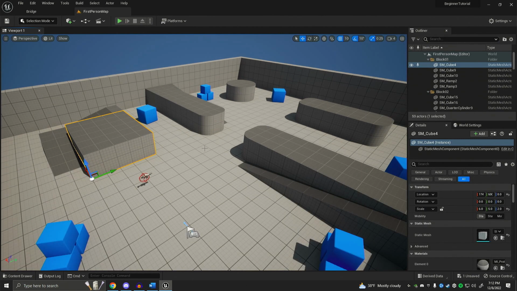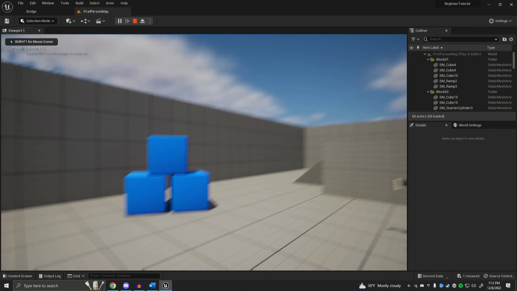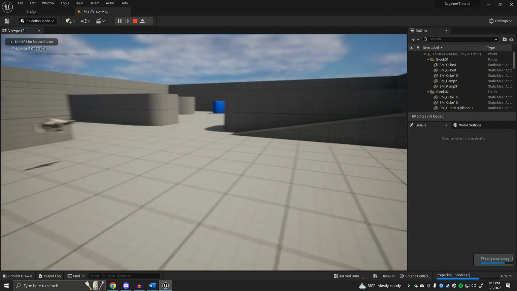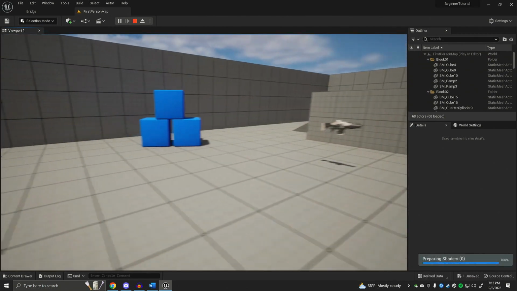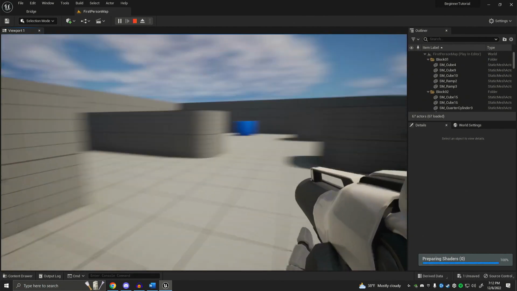If we ever want to play test our level, up here we have a little green play button, and if we press it, you'll see that now we can navigate our game like this. If we pick up the gun, we can shoot it.